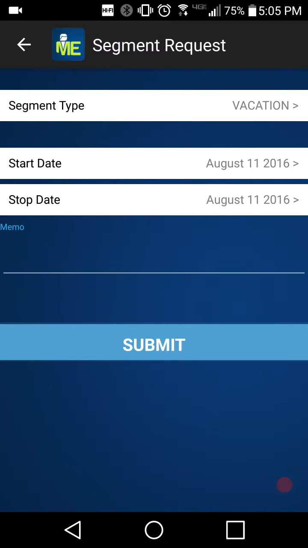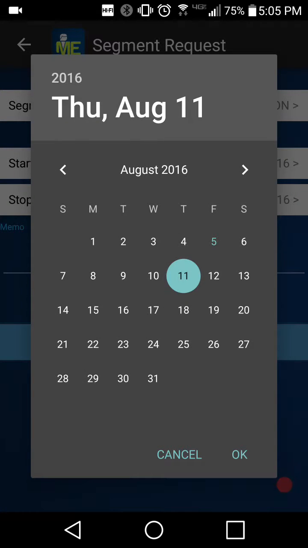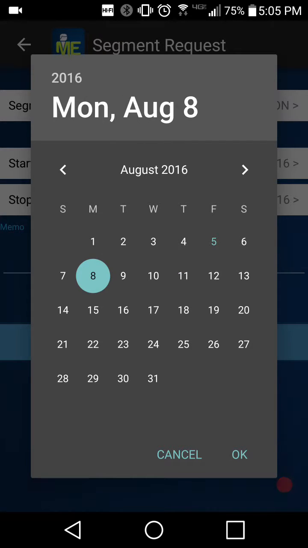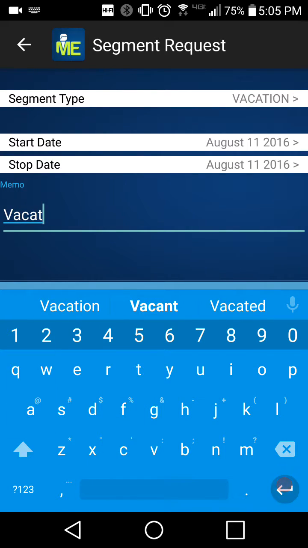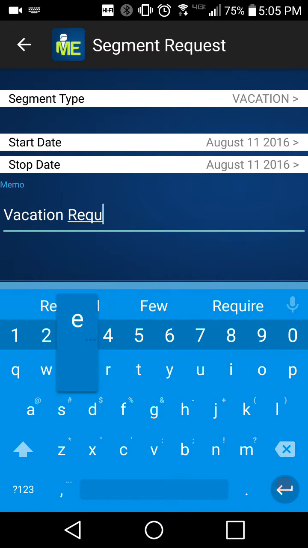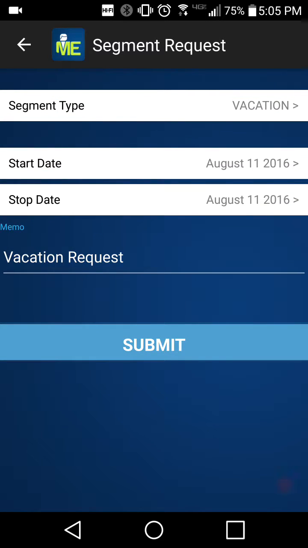And I can select a start and end date of the activity that I'd like to request. If I wanted to request an entire week, I could select the start date of Monday and the stop date of Friday. In this case, I will keep with the single date of August 11th. I have the ability to enter a memo. This memo can be anything that you'd like, and then hit Submit.